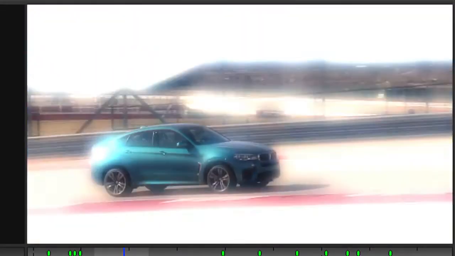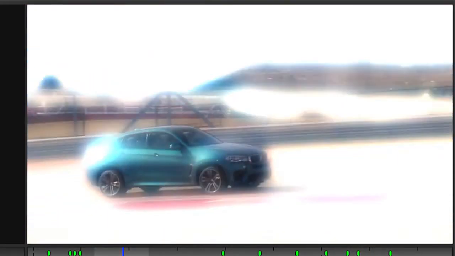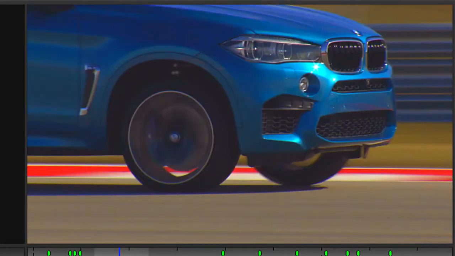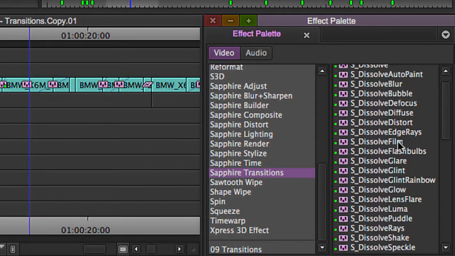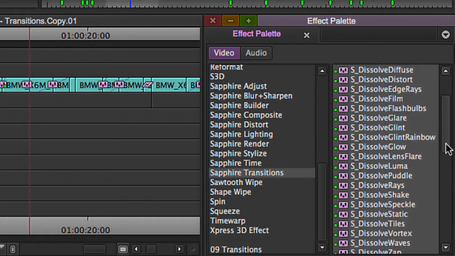Next, I want to talk about dissolve glow. Here's dissolve glow. And I think we've all probably seen dissolve glow at one point or another in our lives of watching TV. Notice here, whenever you click on or highlight the Sapphire transitions category, we've got dissolve blur, dissolve glow, dissolve defocus, dissolve edge rays, all these different dissolve transitions.